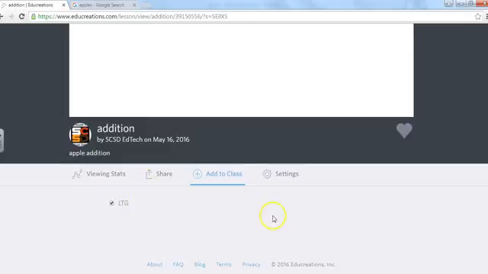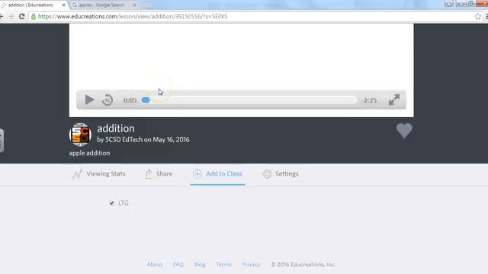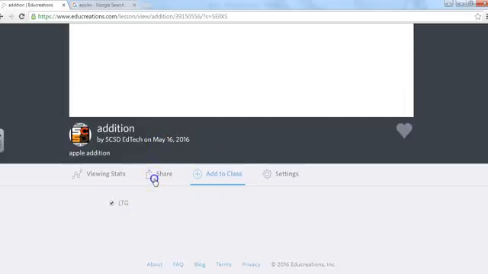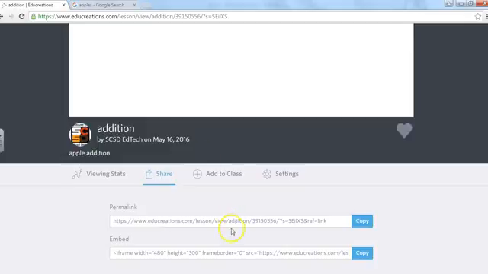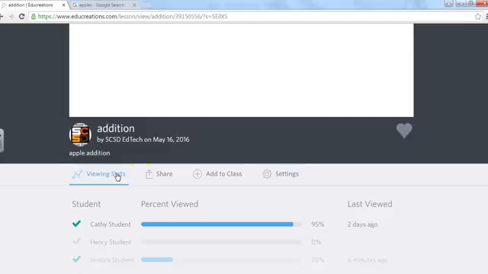You can also, from this window, so all we did was click on the lesson itself, you can also share it, so you can get an embed code or a link to share. So you could embed it into a website, or you could email this to somebody. So a coworker, a parent, or a student. You can also view the stats, who actually watched it, and how long they took to watch it, if they watched the entire duration.